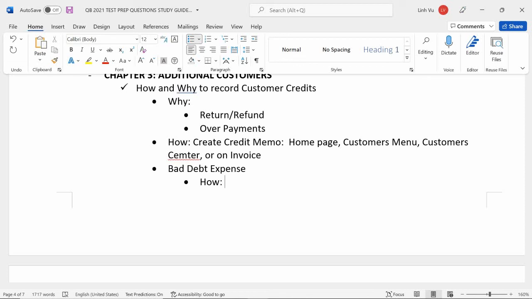We put the memo, bad debt write-off. Not the memo, but where? You're filling out the credit memo, right? What are you filling in the credit memo with? The item, the bad debt item. Yes, the bad debt item. So in this case, that's exactly what you're going to do.